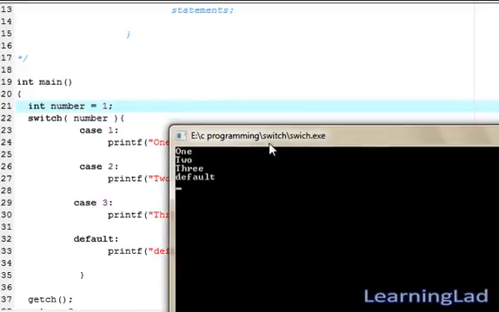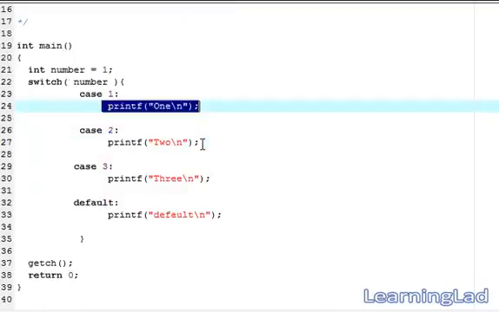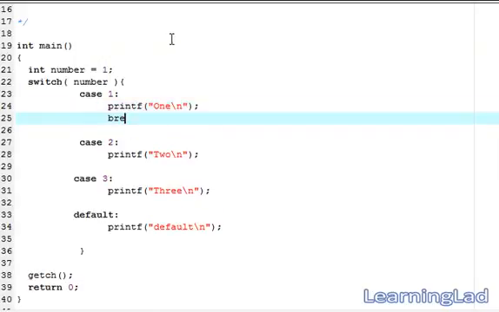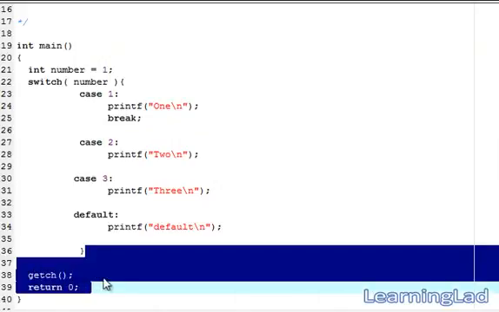What we want now is to come out of the switch once any one of these case statements has been executed. For example, when our number is 1, we want only the printf statement within case 1 to be executed. For that purpose, we can use a break statement here. When the statements of a particular case have been executed, this break is going to take the control out of the switch, and it will continue to execute the other statements in the program.